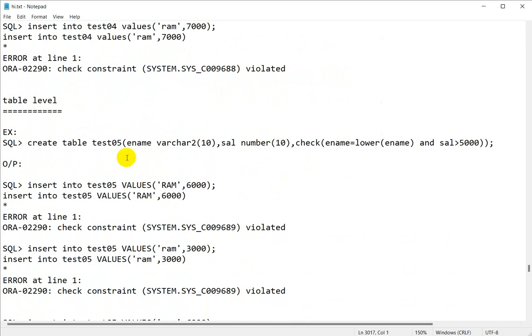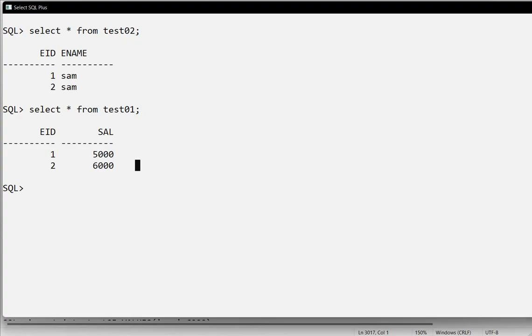Now let us see how we can use this at a table level. So clear the screen. I will drop the table, drop table test01, clear the screen. Now we will use it at table level. So I will create table test01, employee id integer, and I will take here employee name and employee salary. Employee name varchar2 of size 10, and a salary of type number of size 10. And at the table level we have to use this check.